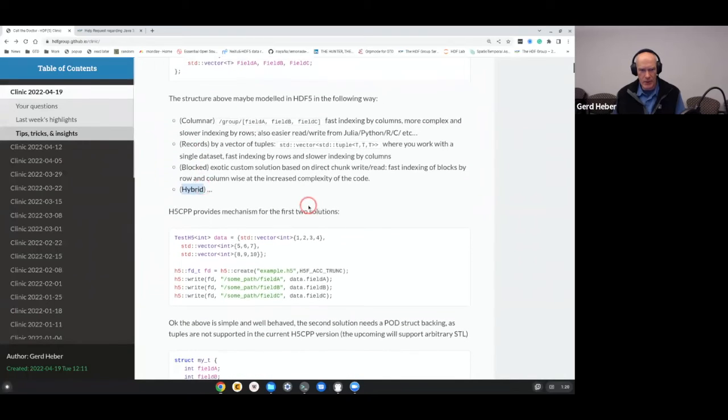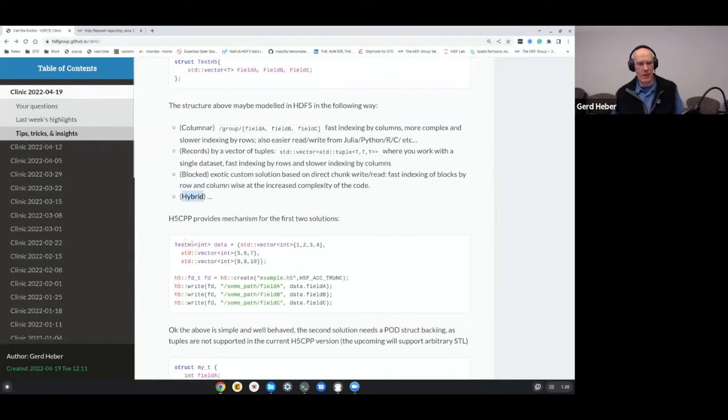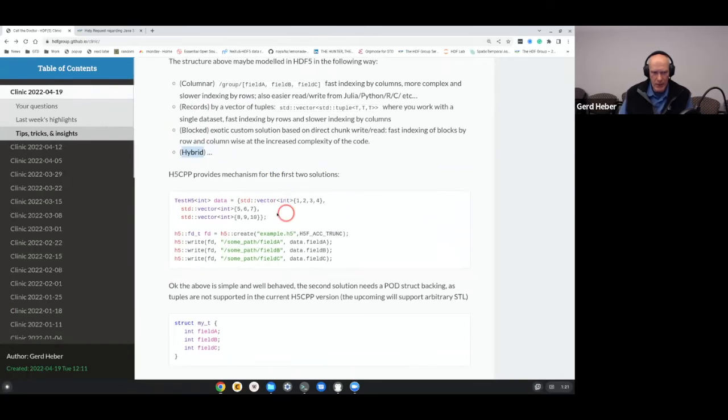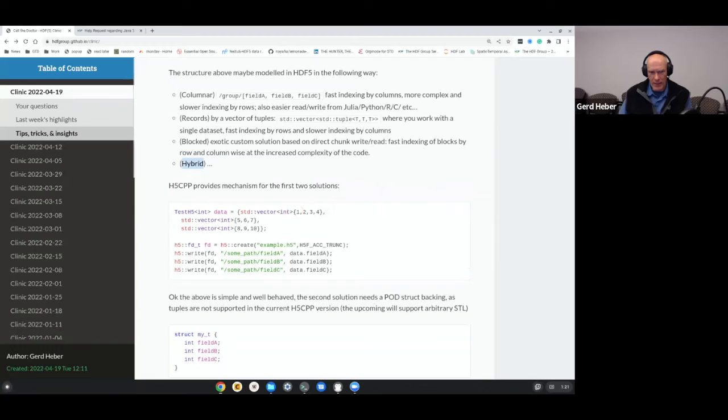And then, of course, the beauty of it is, as Steve rightly points out, that out of the box, H5CPP provides mechanisms for the first two approaches, the columnar layout and the record-oriented layout. And so here is the columnar layout. Again, the beauty of this is there's just one operator that does all the lifting. So we declare our data. The formatting is not as pretty here, but we have basically three arrays. In this case we have a ragged thing where you have four elements in the first vector, and three elements respectively in the second and third. But that's not a problem.